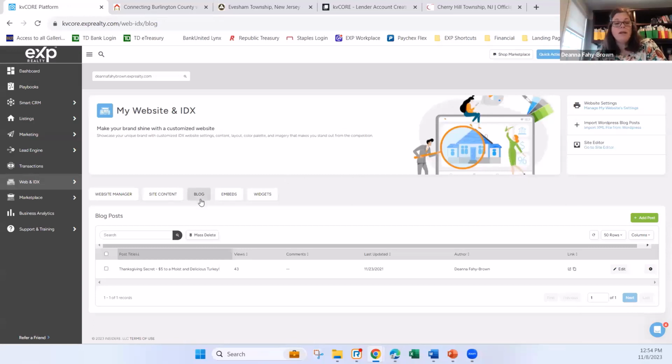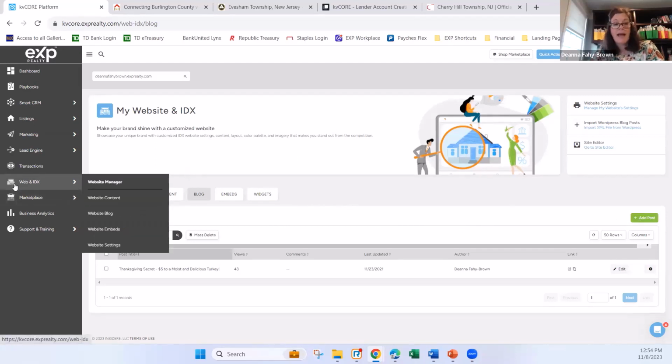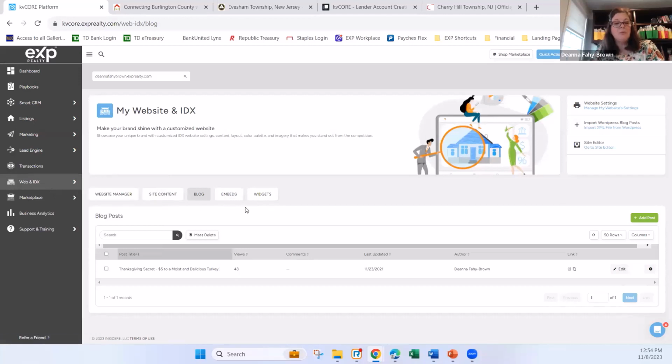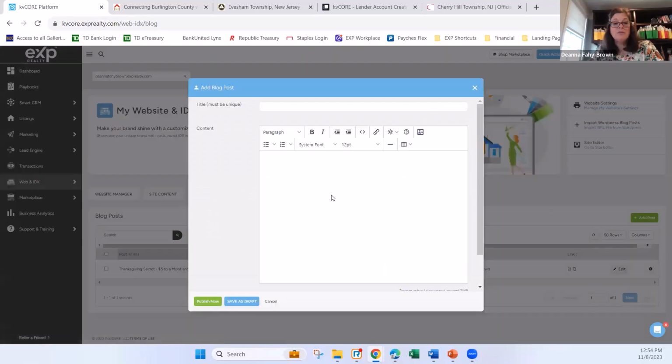But if you wanted to create blogs, again, consistency is key. So if you can commit to once a quarter, once a month, once a week, even if you did a daily blog, just be consistent in your frequency of posting. And you can simply, again, from your dashboard, go to website content, and then under website content, find the blog button. And then you simply click on add post.